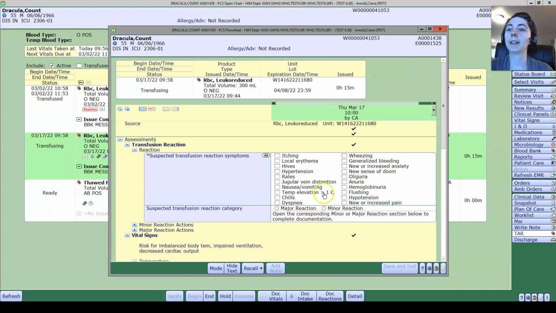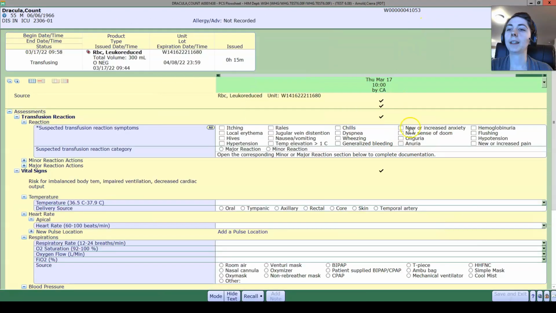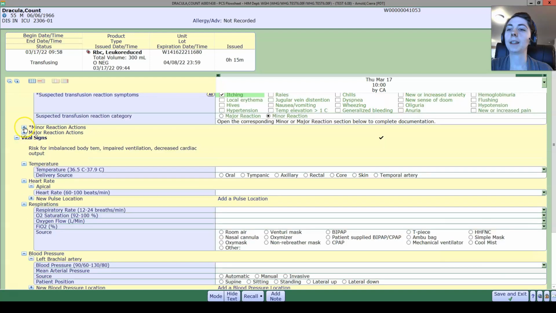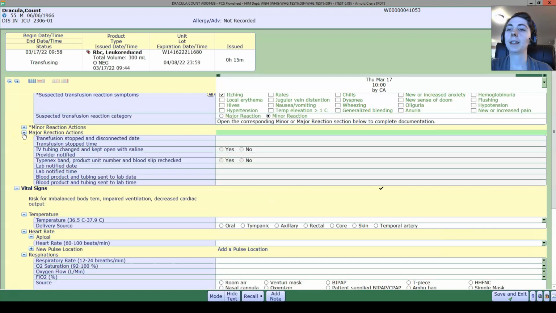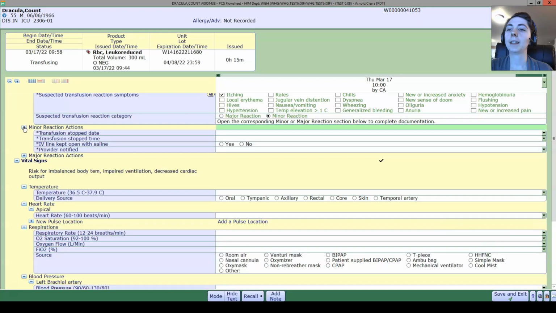So we'll go to document reaction, and they are having itching. So you'll have a number of symptoms to choose from. The symptoms will automatically determine, based on the symptoms, if this is a major or a minor reaction. There is a drop-down arrow if you want to see these as well. This one has an asterisk, meaning that I am required to fill it out. So I will go ahead and fill that out.